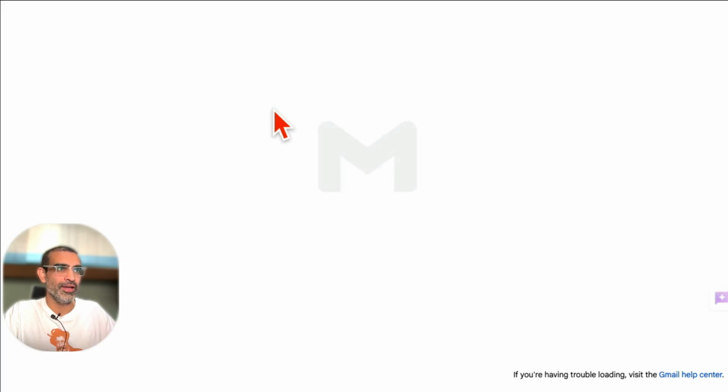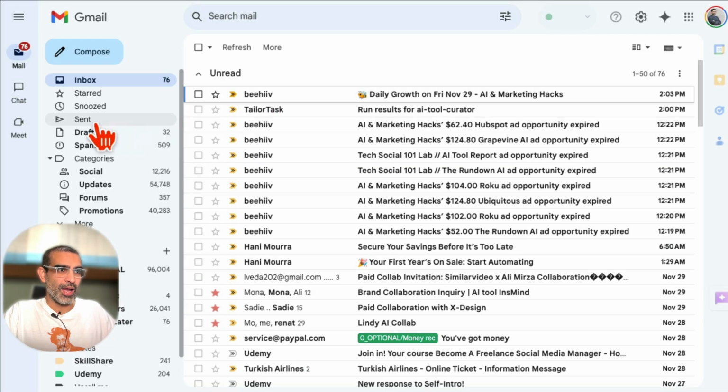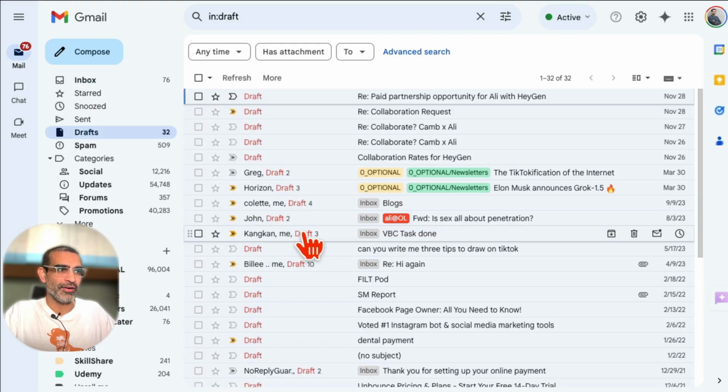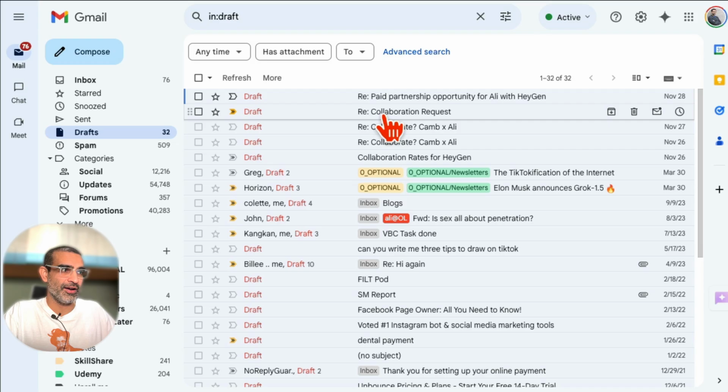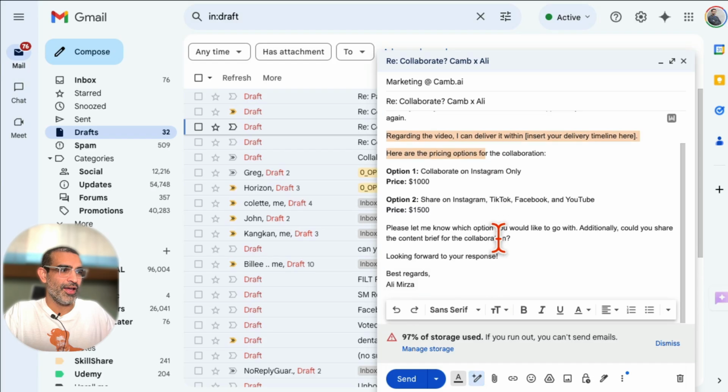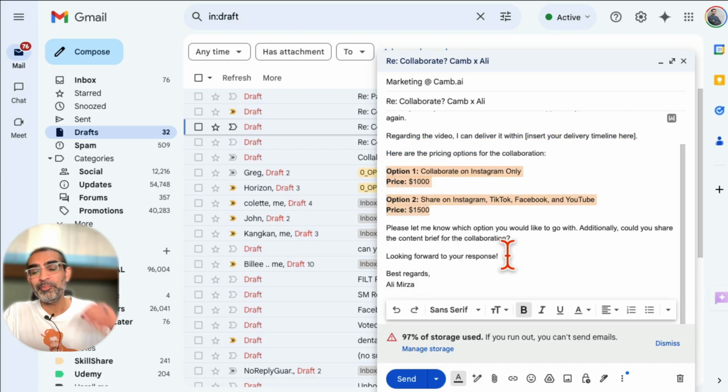So I'm going to go to my Gmail. I do put them in draft so I can do a final check and then send it back to them. So here's the email. Thank you for reaching out. And then I give them a couple of options and then ask them for a content brief. Imagine how much time you can save with something like this. So this is something that's relevant to my business.